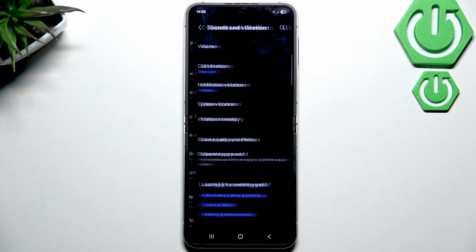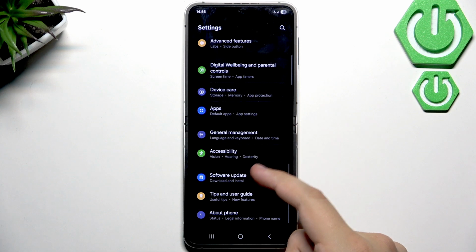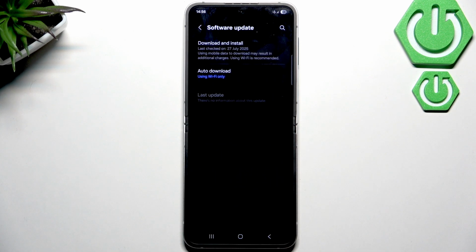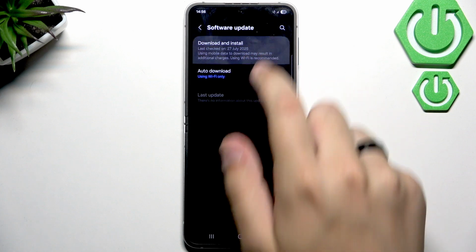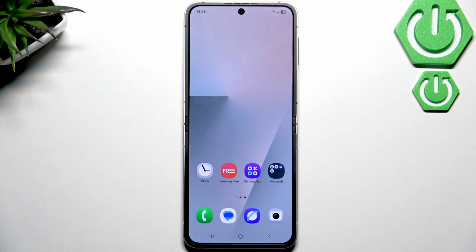So go back to the main page of the settings. Now scroll with your finger all the way down until you see software update, and here click on download and install. Here it will check for updates automatically, and as you can see, my software is up to date, but if yours isn't, then I recommend updating it. Now after you update, you should have the normal volume back.